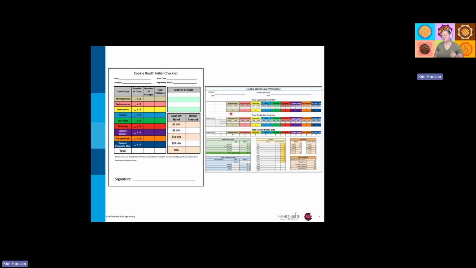So you would start in here with the initial inventory that was sent to the booth or is on that initial checklist. And then the final cookie box inventory is on that ending checklist, or what they ended up with. And then this does all the math for you. It'll calculate how many packages were sold based on what was left and what you started with.